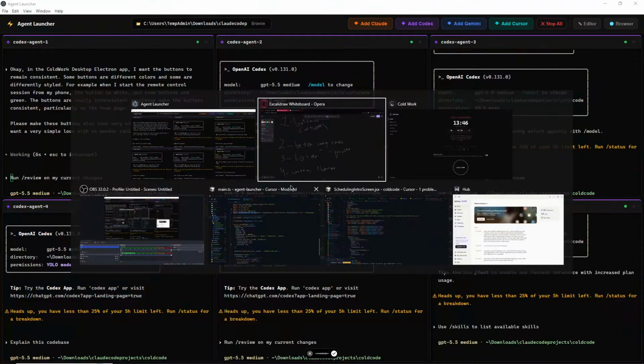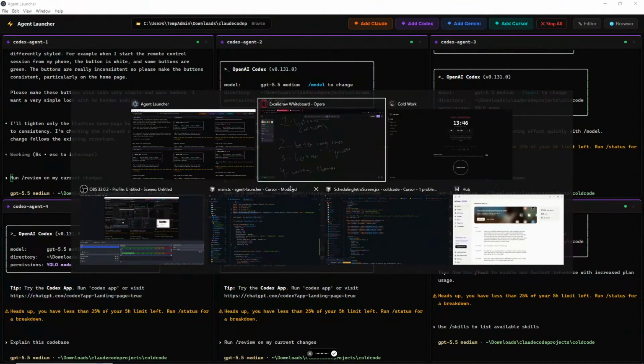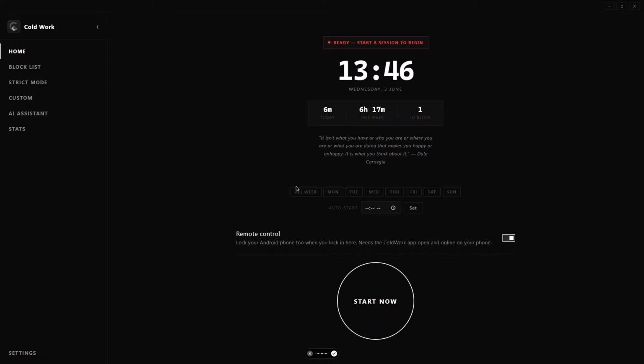Hey Codex, so in the Coldwork desktop Electron app, first the cards are looking very basic. In the home page, you can see that there are three cards: today, this week, and one more block. These look way too basic, and so does the quote under it. Please make these cards look very nicely styled across all pages in the Coldwork desktop app and make them look very sexy and modern, but they should still remain very simple.